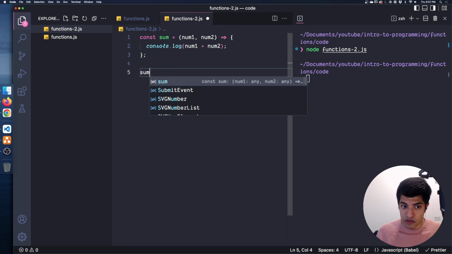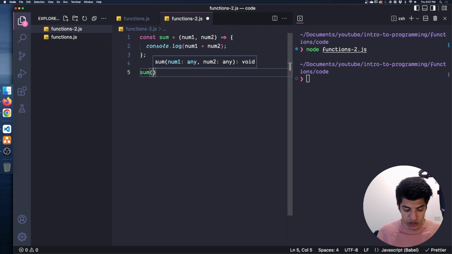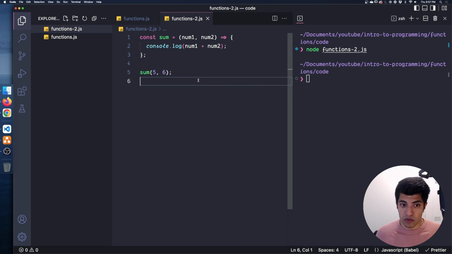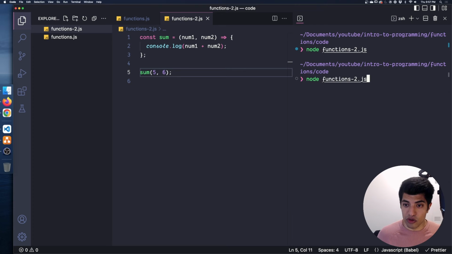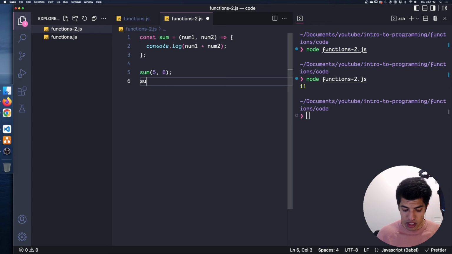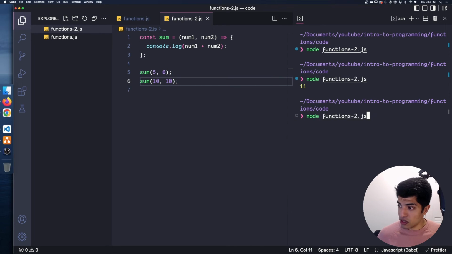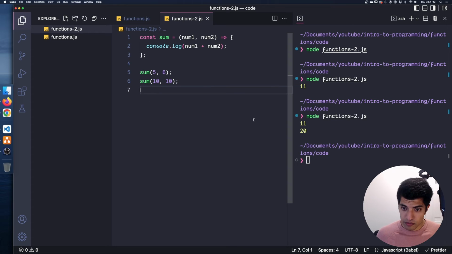If we call this function with, let's just say, 5 and 6, 5 plus 6 should be 11. Let's see if our code works. And indeed we get 11. If I call it with 10 and 10, and I run this one more time, I'll get 20. So it works as expected, which is fantastic.